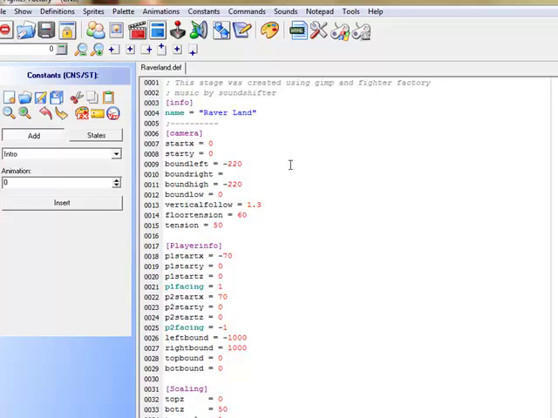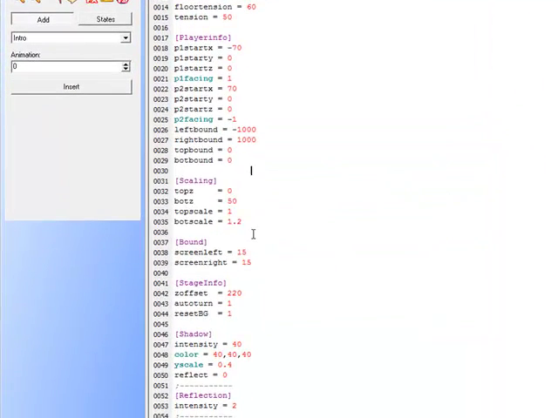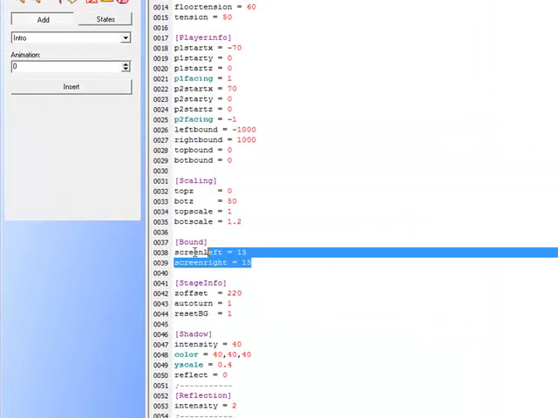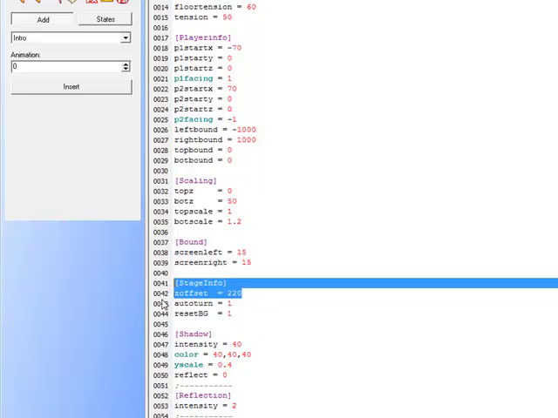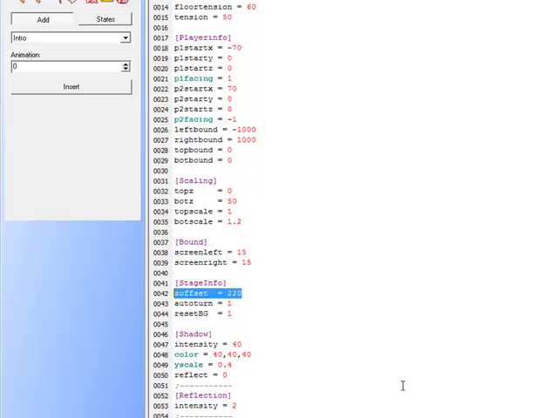I'm going to keep mine at 220 for all of them. And the vertical follow here, this needs to be like 0.2. Player info, leave all that as is. Scaling, leave all that the same. Bound, you don't really need to change that. Z offset, this one right here. If your character is too close to the ground or is too high up, then you just change the Z offset and it goes lower down.